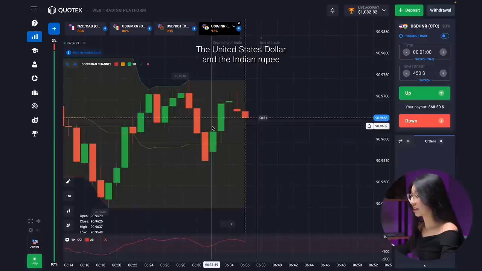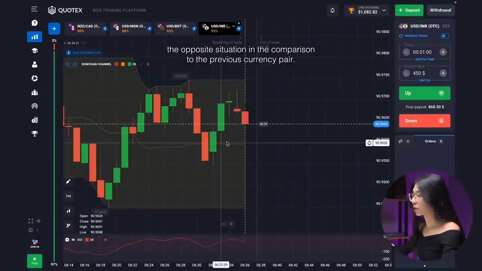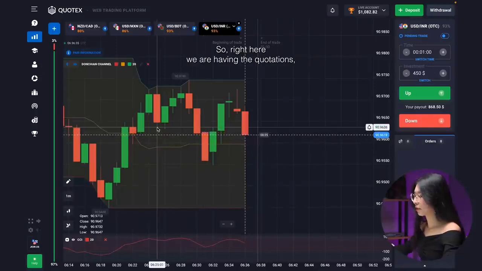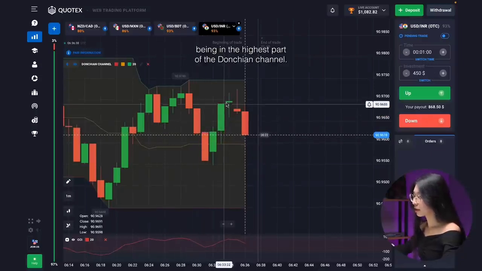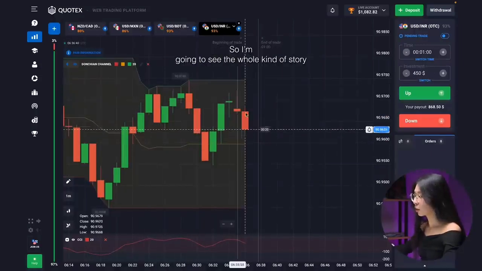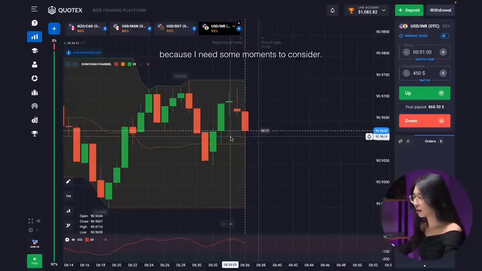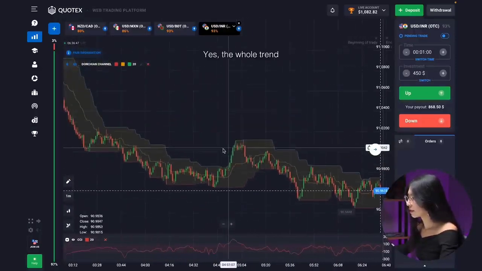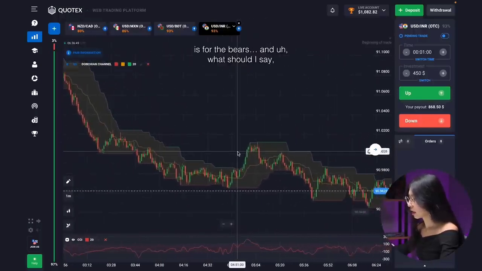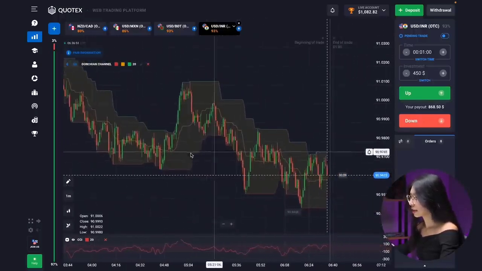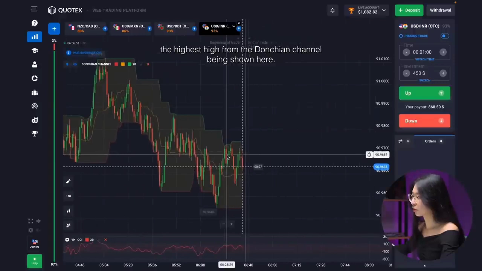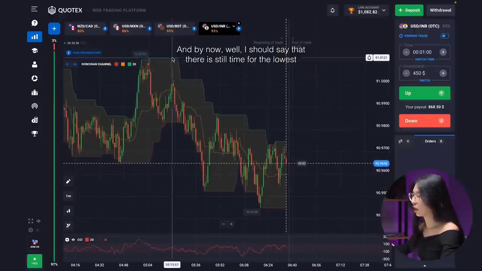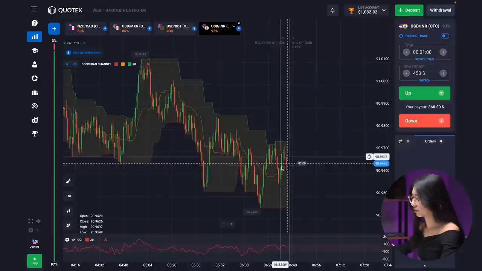The United States dollar and the Indian rupee are showing us the opposite situation in comparison to the previous currency pair. So right here we're having the quotations in the highest part of the Donchian channel, and I'm going to see the whole story because I need some moments to consider. And yes, the whole trend is for the bears. And what should I say? The highest high from the Donchian channel is shown here. And by now, I should say that there is still time for the lowest low of the quotations.